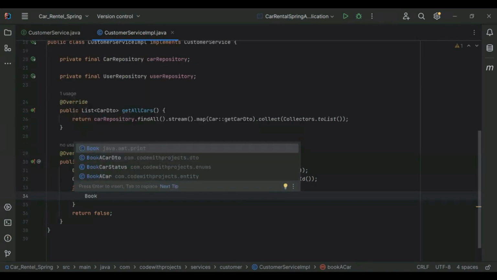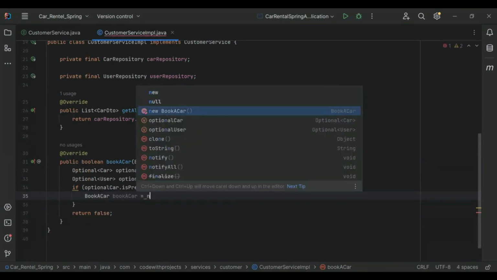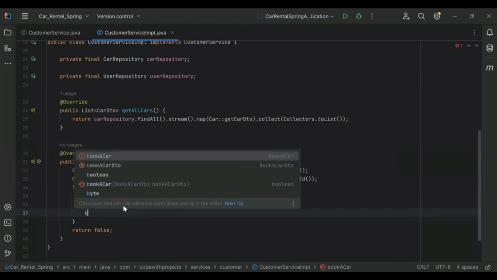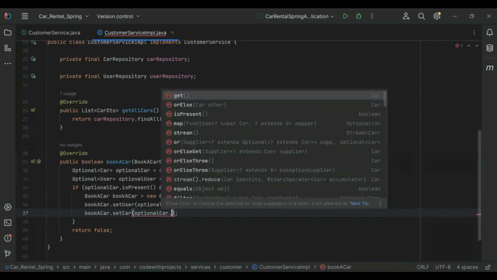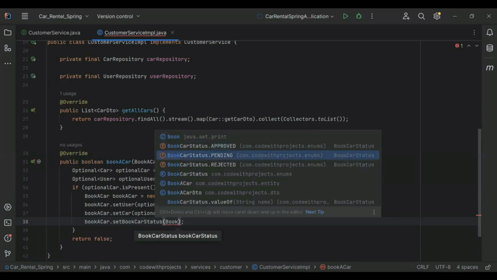So here I'm going to create an object of BookACar, and it will be a new BookACar, and here we need to set the user, and we'll get the user from optionalUser.get. After that we need to set the car here, and we will get the car from optionalCar.get. So let me set the book car status here, and it will be BookCarStatus.PENDING.